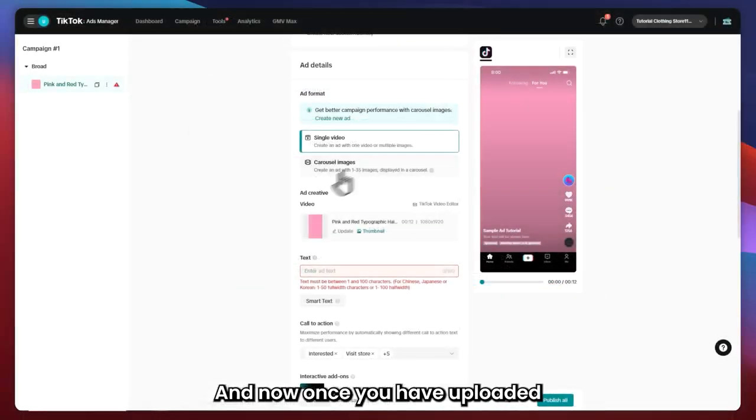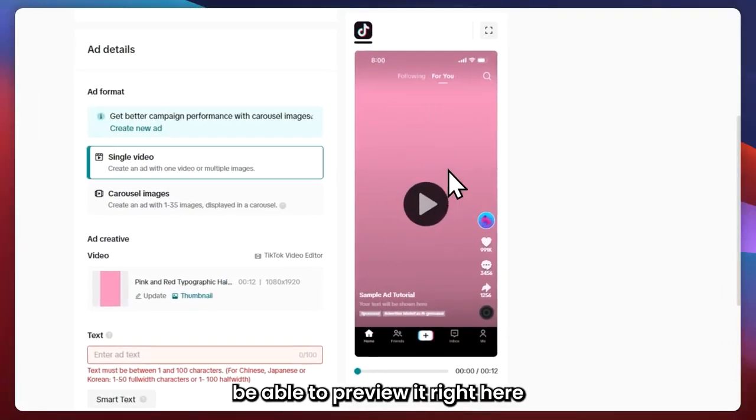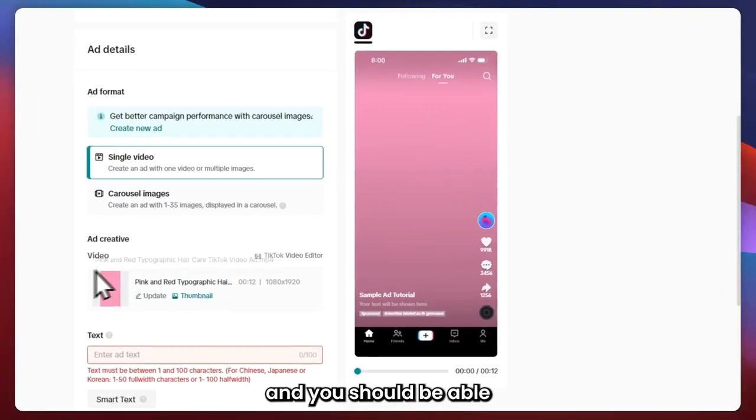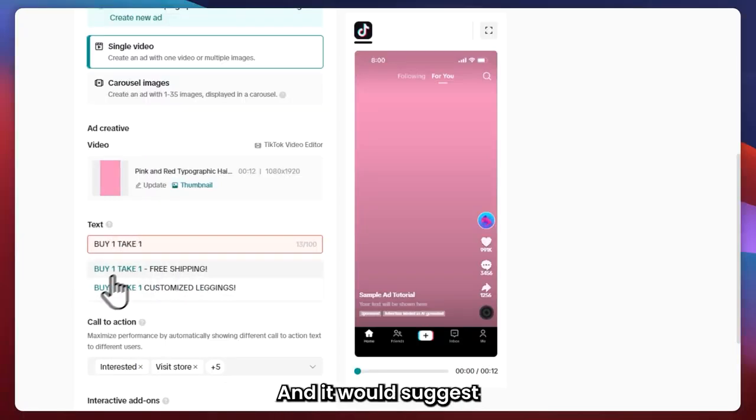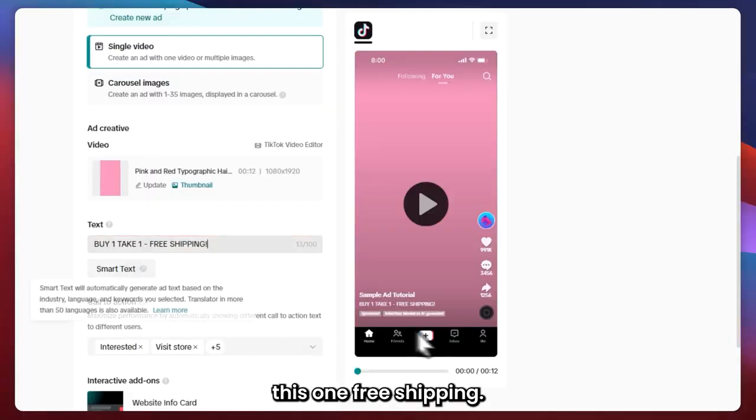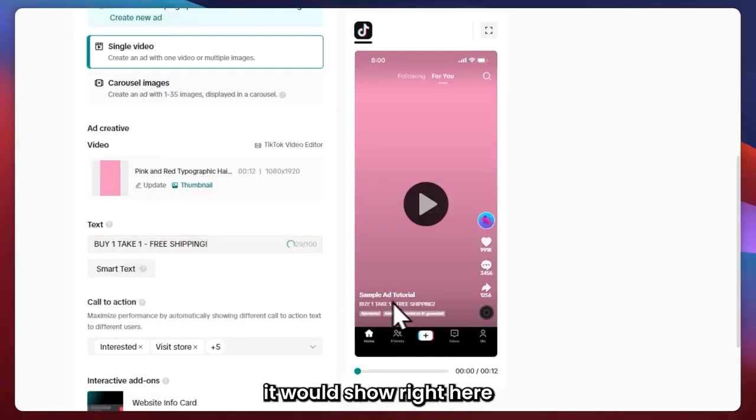And now once you have uploaded your ad creative, you should now be able to preview it right here, and you'd be able to see the video right here. Next is the text. So you can set this. This is a very important text because it would be the header. So you can go for a promotion, for example, like buy one, take one, maybe something like that. And it would suggest something like this one if you would want to select this. In my case, I'll just select this one, free shipping. And then as you can see, it would show right here at the bottom of your account name.